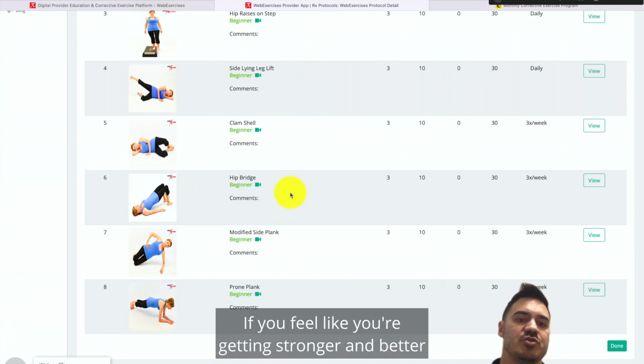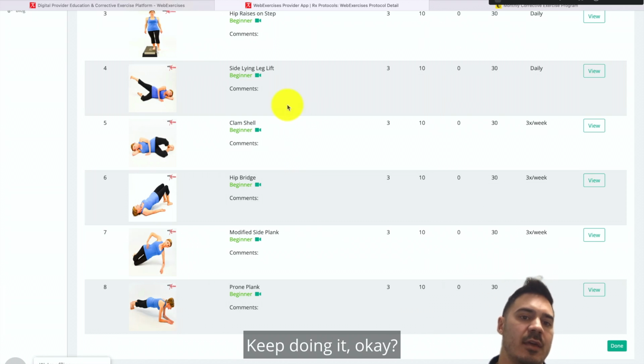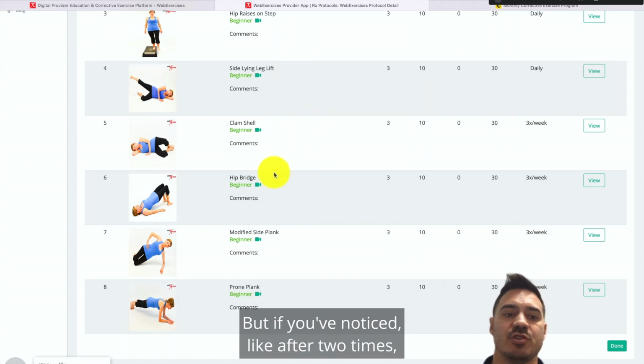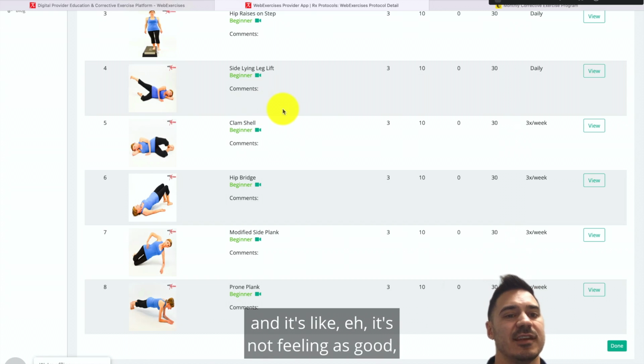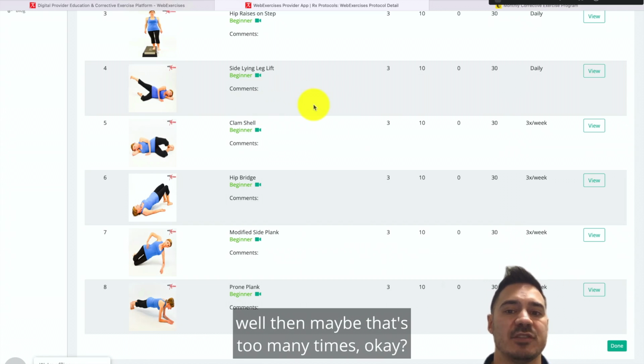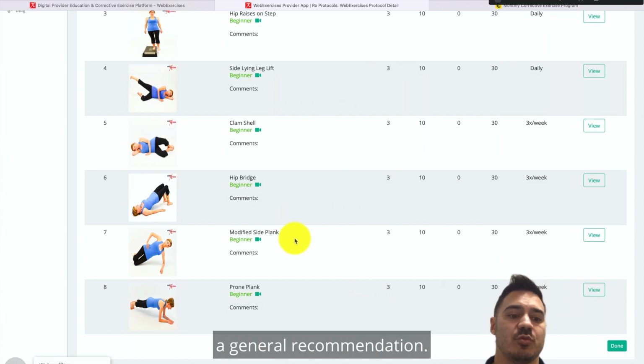If you feel like you're getting stronger and better after each time you're doing it, then great, keep doing it, okay? But if you notice after two times, you feel like that was a lot, and then on the third time you start trying to do it and it's not feeling as good, well then maybe that's too many times, okay? This is just a general prescription, a general recommendation.